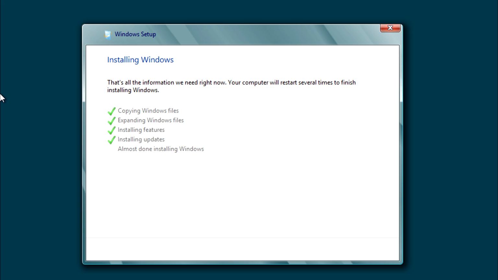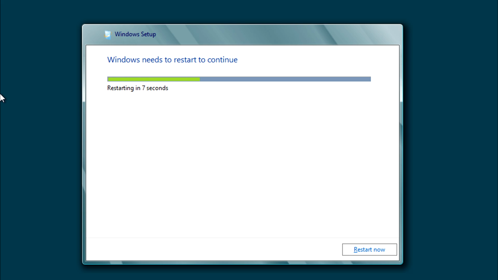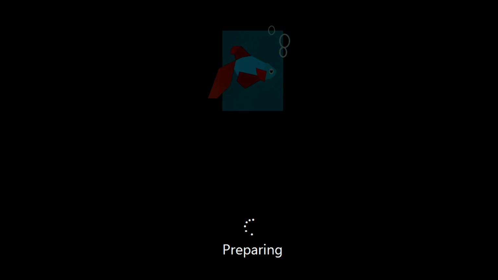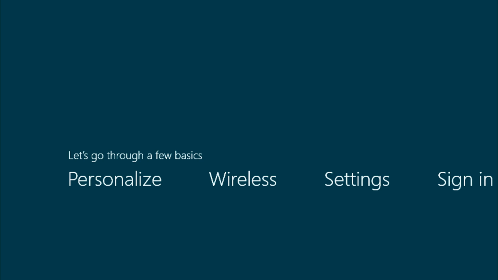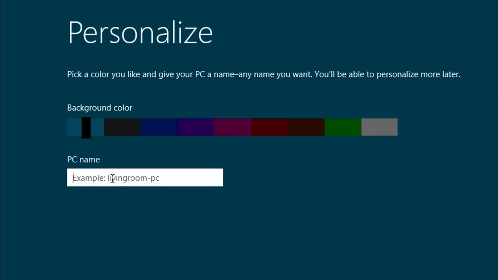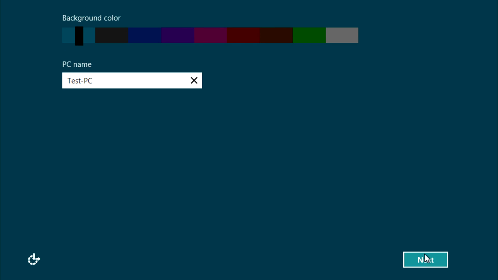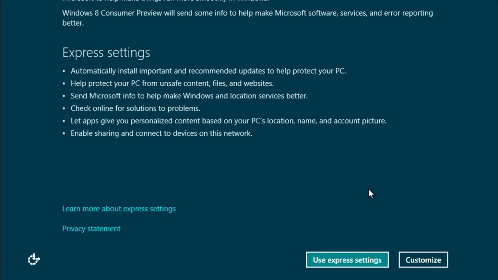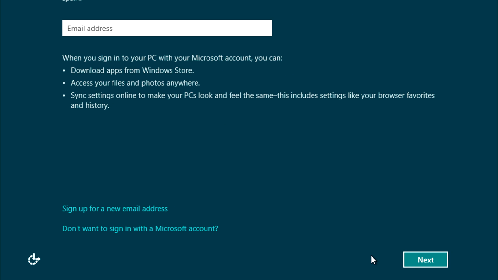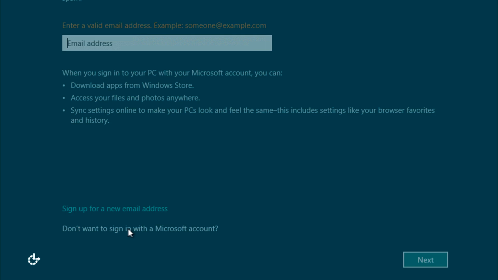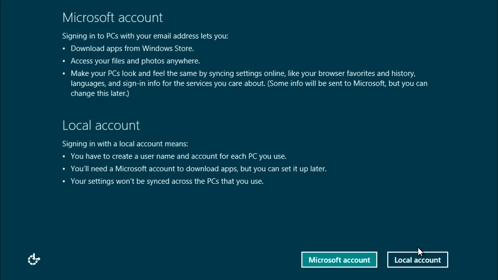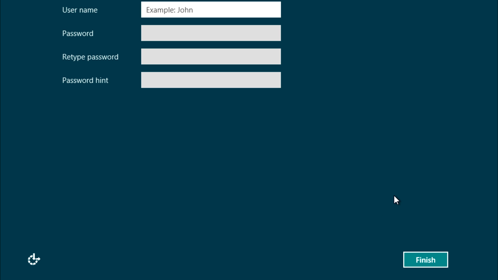Let it run, and after just a few minutes and two automatic reboots, you are ready to name your PC and create a user account. By default, they want you to set up a cloud account linked to your email address, but you can skip this step by selecting the local account option. If you do so, though, you'll be limited in the access to cloud functionality.